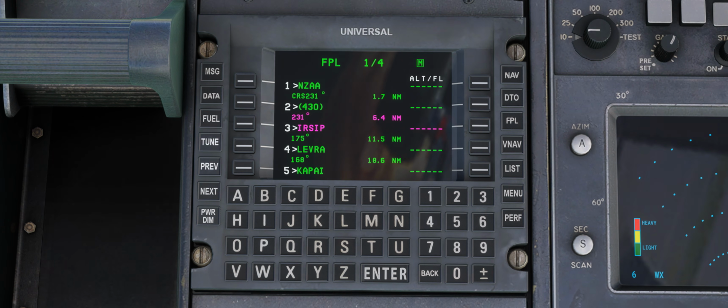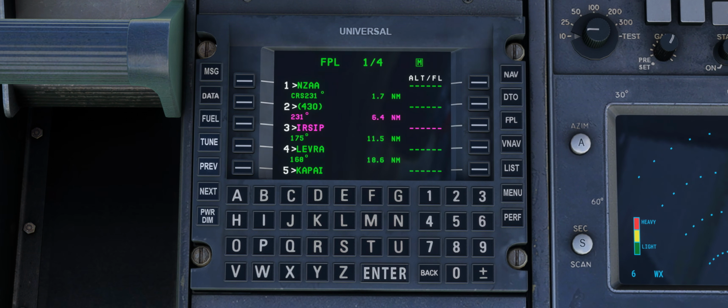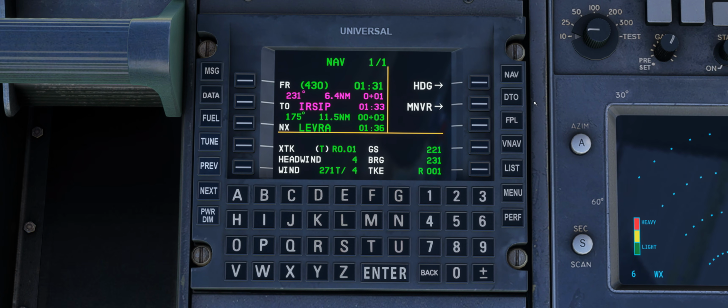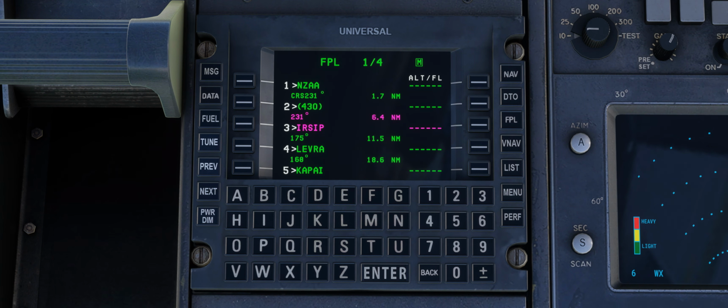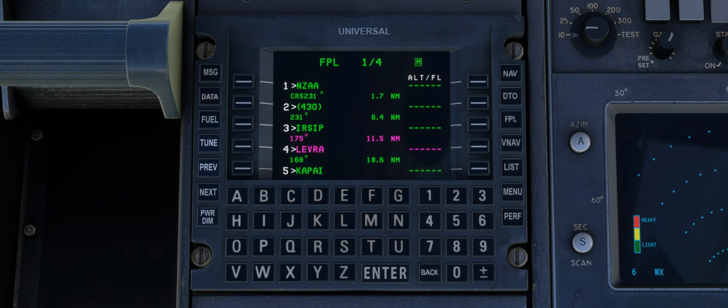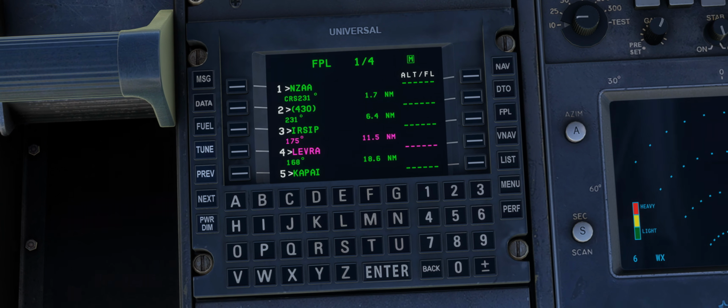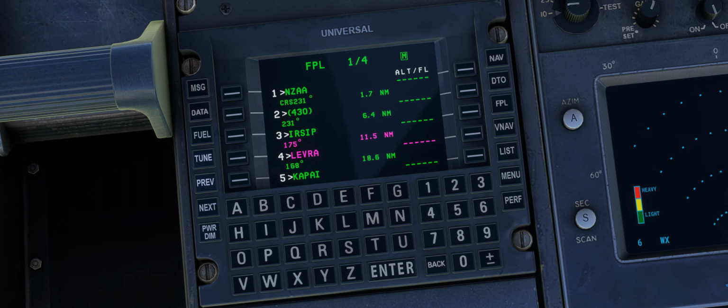So we are currently climbing on the SID, and we can monitor the flight plan and nav pages on the UNS-1 to confirm that the aircraft is tracking the correct waypoints. Once a waypoint has been overflown, the next waypoint will become active automatically. The active waypoint always displays in magenta on the UNS-1.